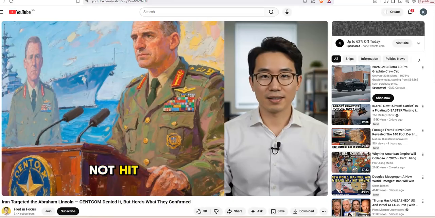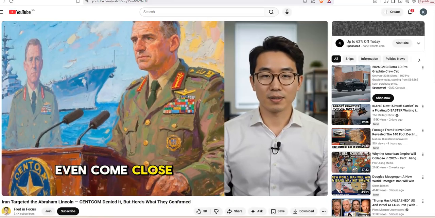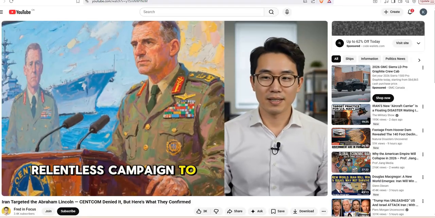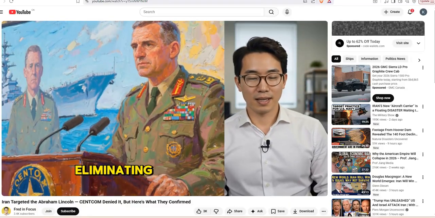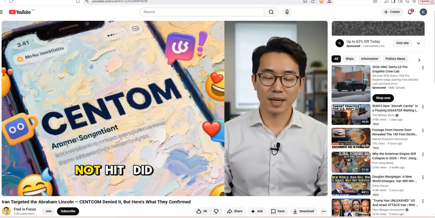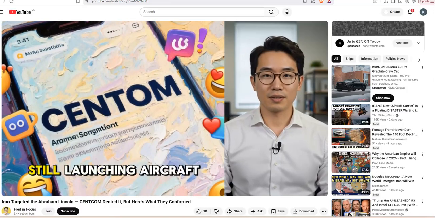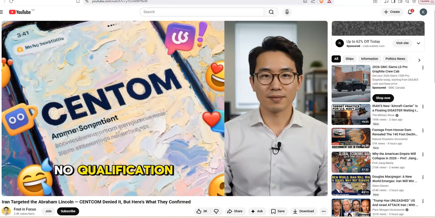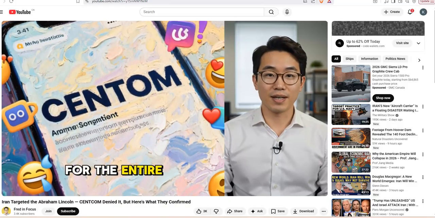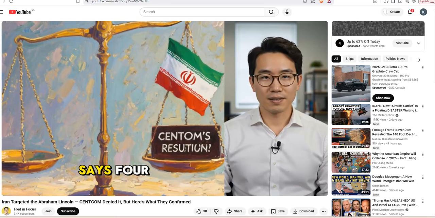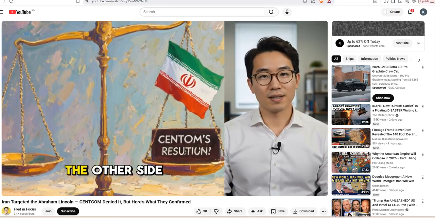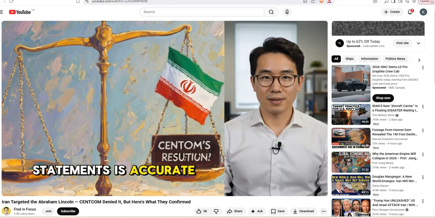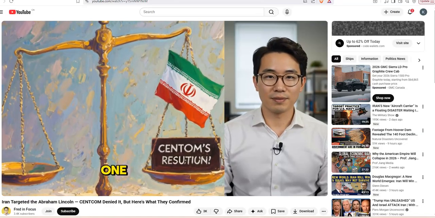The Lincoln was not hit. The missiles launched did not even come close. Lincoln continues to launch aircraft in support of CENTCOM's relentless campaign to defend the American people by eliminating threats from the Iranian regime. Not hit, did not even come close. Still launching aircraft. Three declarative sentences, no hedging, no qualification, posted publicly on social media for the entire world to read. So one side says 4 missiles hit the carrier. The other side says the missiles did not even come close. One of these statements is accurate. Here is how you know which one.